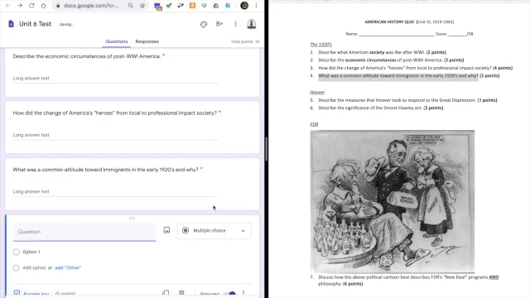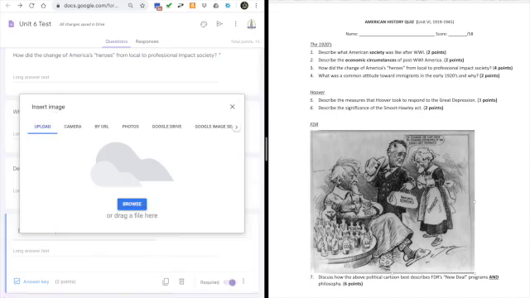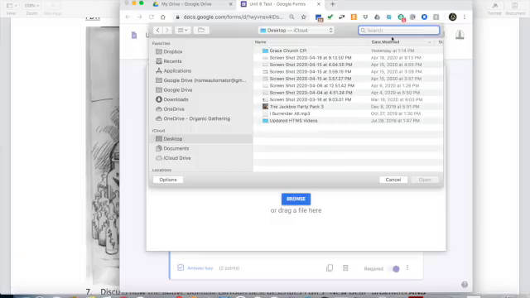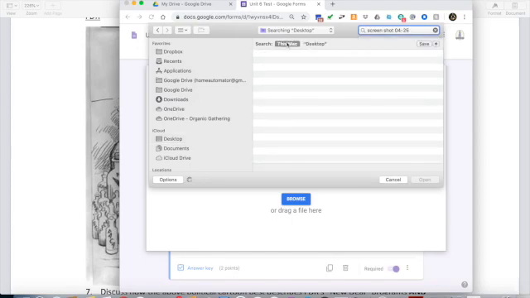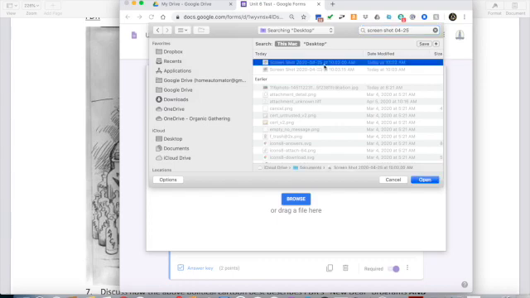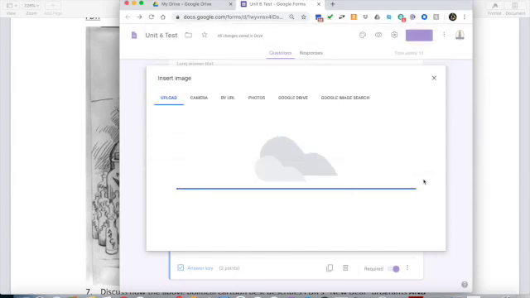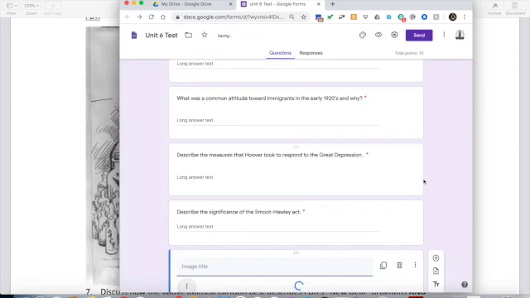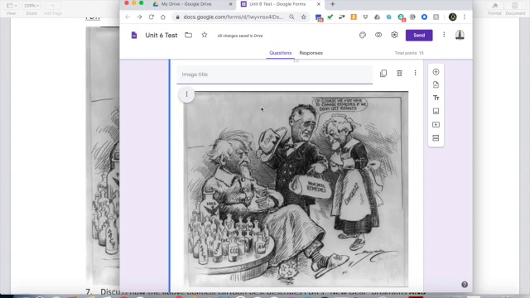Okay, so we're going to move on. Now, I'm kind of excited about this. I want my students to interact with this political cartoon. So my next question is going to be based on an image. So insert image. I just clicked on the image icon there. So I'm going to click on browse. Okay. So there's my image, and it wants an image title.